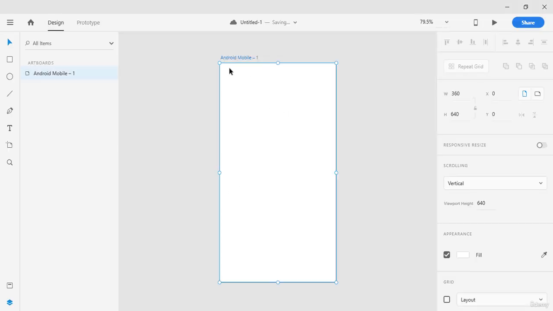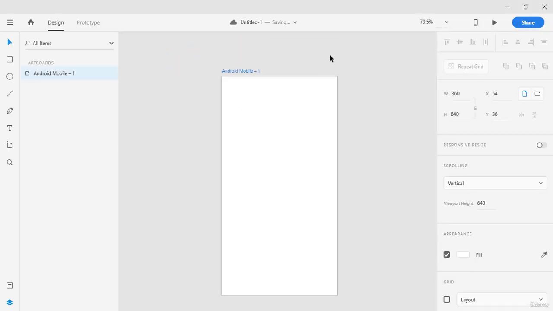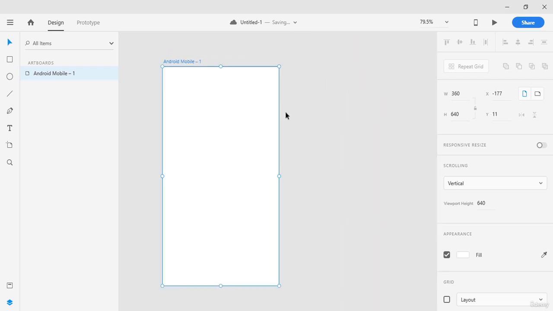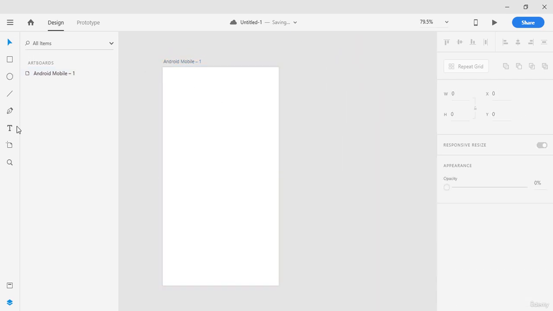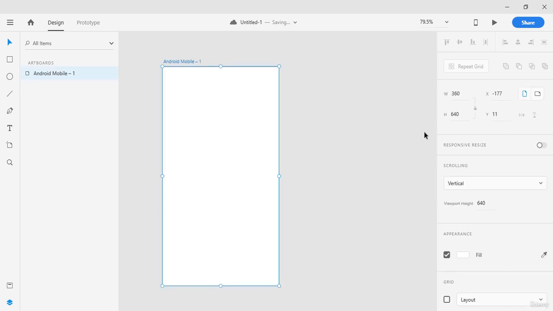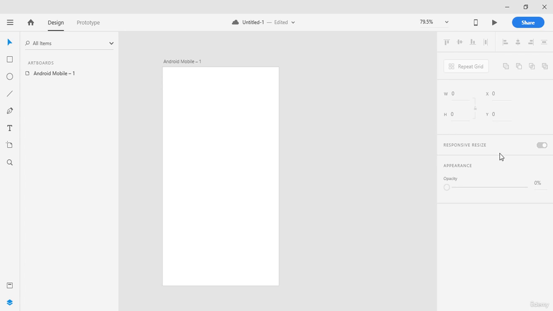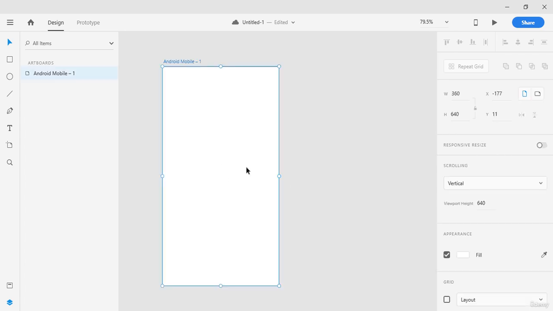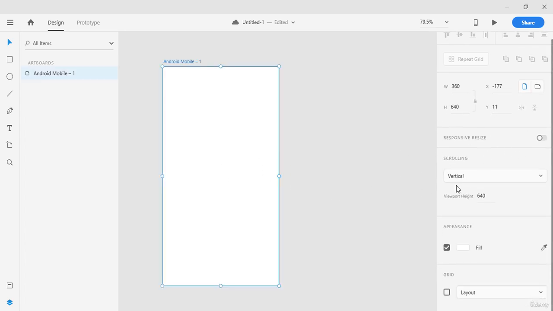So this is our artboard. You can simply click on it and drag it anywhere if you want. And here is our bunch of tools. You can do a lot of things with these tools, and these are some options when you select it. You can see that it has various options. When you deselect it, the options are hidden. When you click on this artboard, it shows the bunch of options.